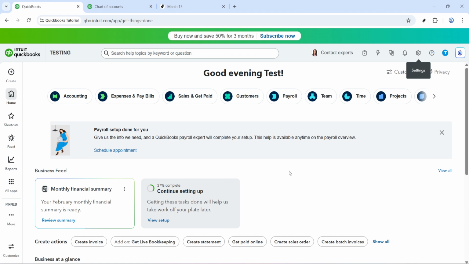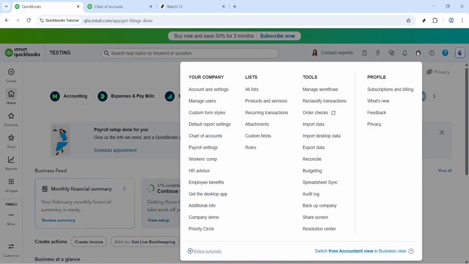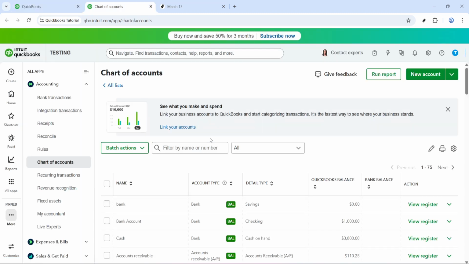Once you're signed in, start by heading to the small settings gear icon at the top right of QuickBooks Online and click it. This opens a menu of key tools and preferences. From there, choose Chart of Accounts. This page is the master list of all your accounts: bank accounts, credit cards, income, expenses, and more.